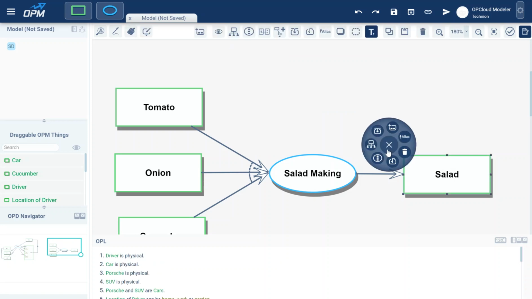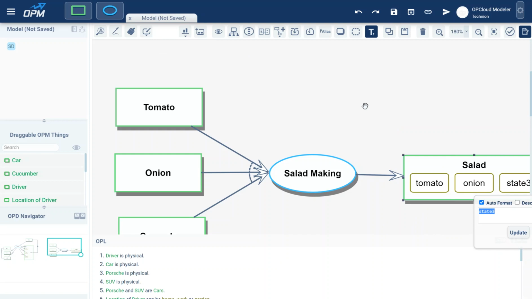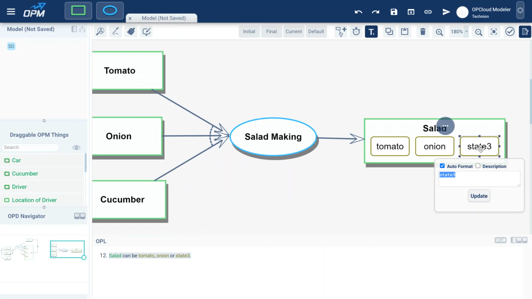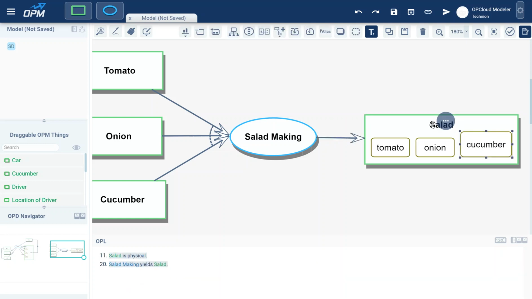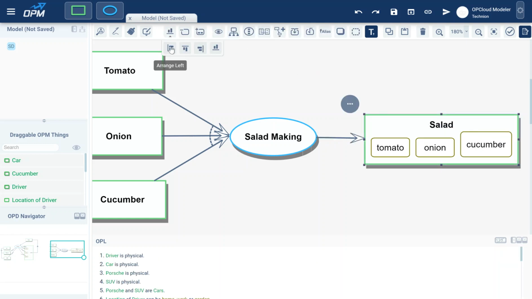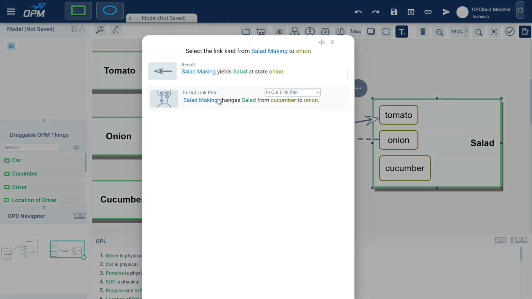Let's add states to our salad, and we'll give it several options. We have the tomato, we have the onion, and we have the cucumber. Now, we know that it can only be one of them. So we want to create it as a specific instance. You cannot create all of them together.